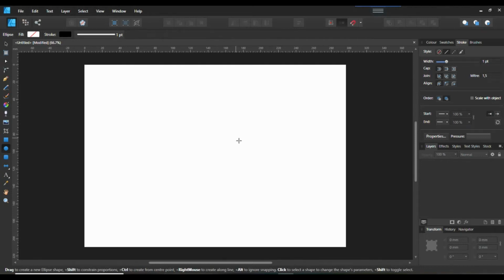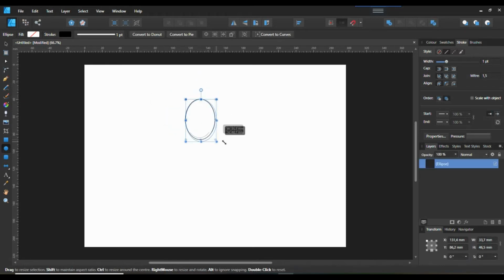Hello! In my previous video I was showing how to quickly create many circles to make a geometrical drawing. In that case I had to create 24 circles rotating around the central point, and I did it like this, just creating a circle.